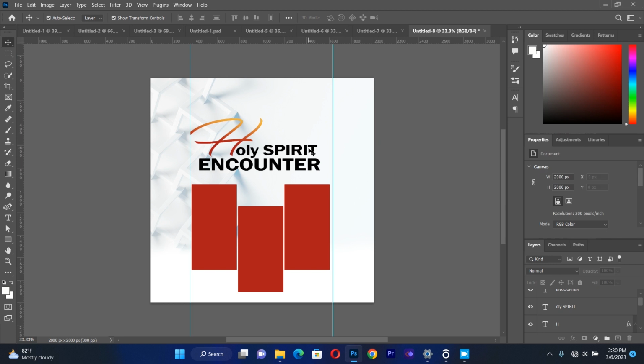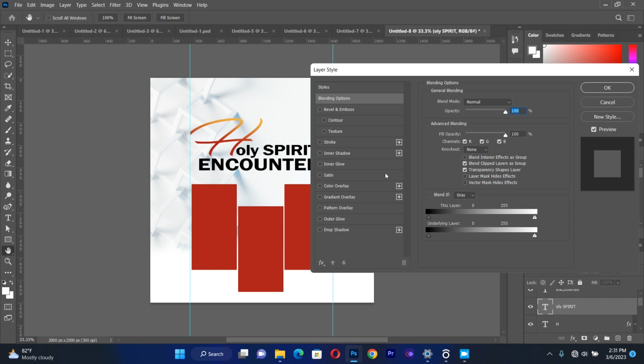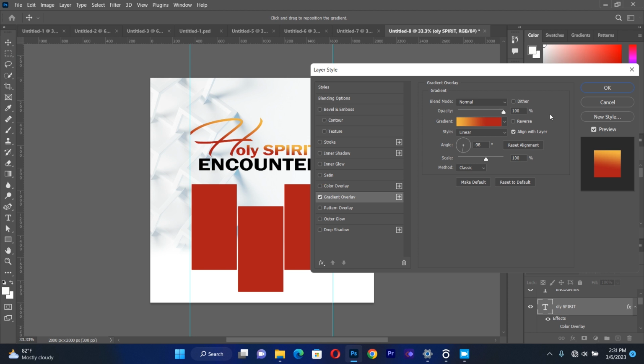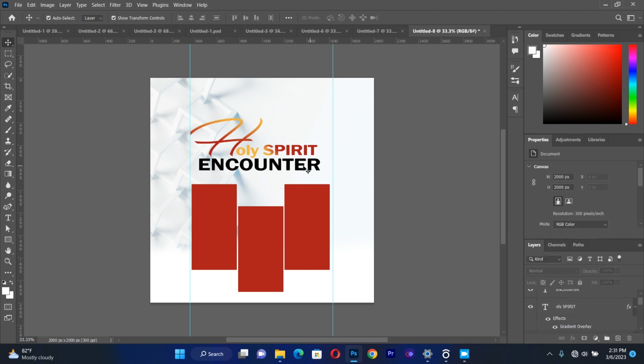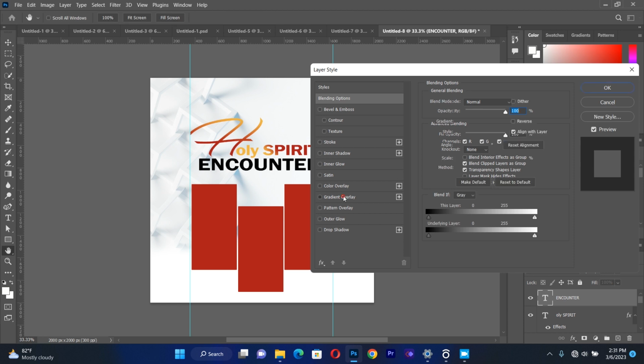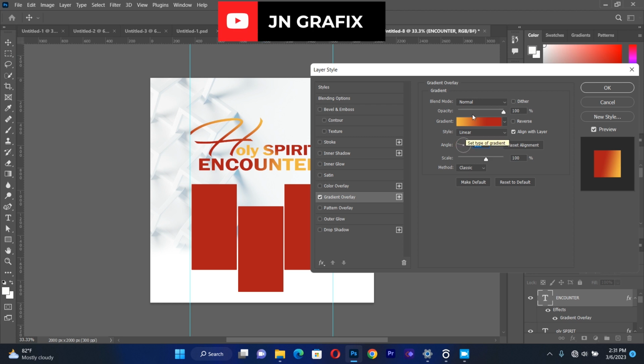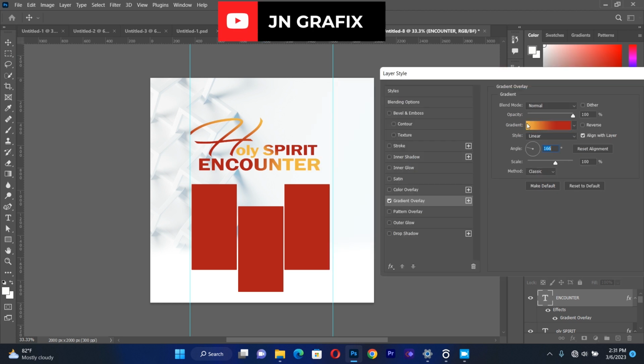Then I select the Holy Spirit. Then I give it the same gradient as this. So I'll get something like this. Then I select the encounter and I give the encounter the same gradient. So this is how I will get. Very nice and very beautiful.